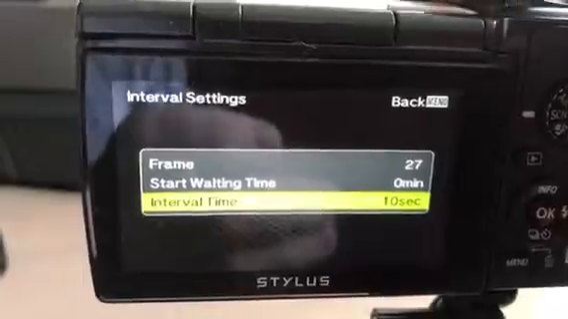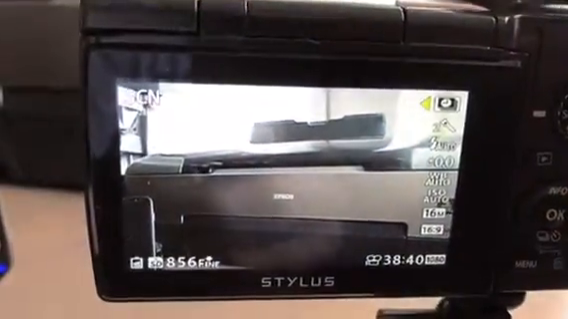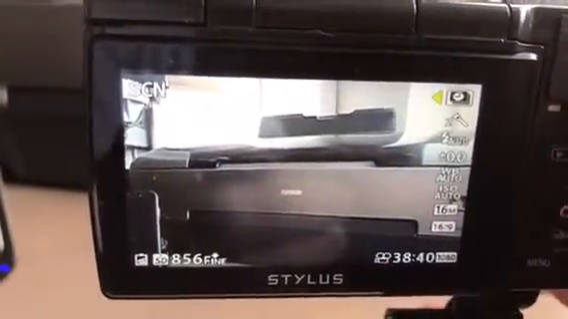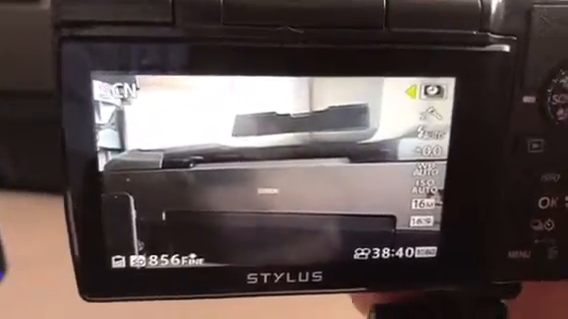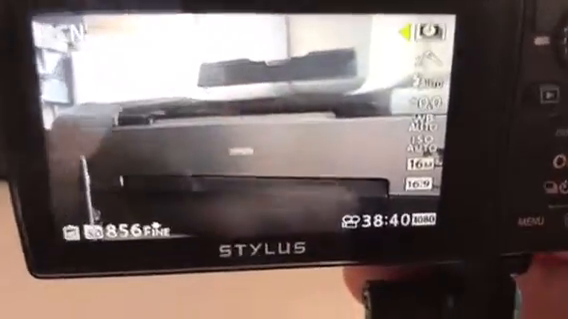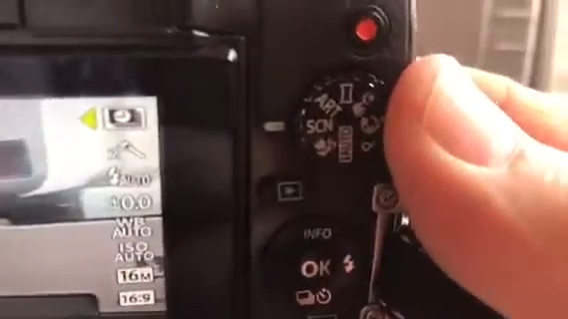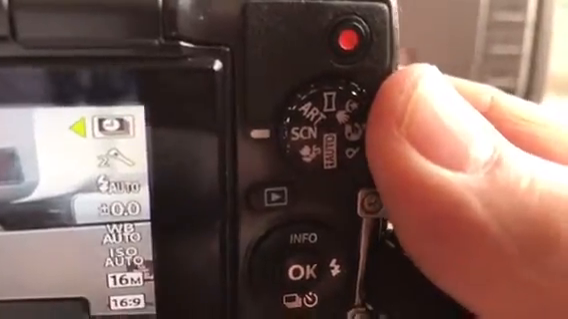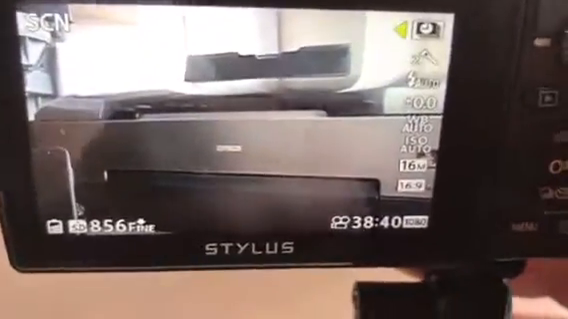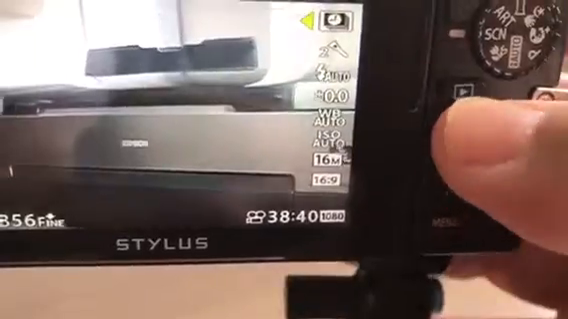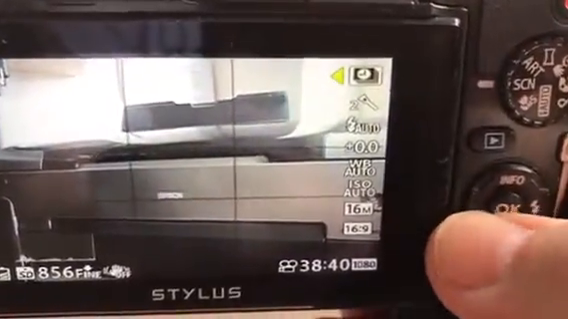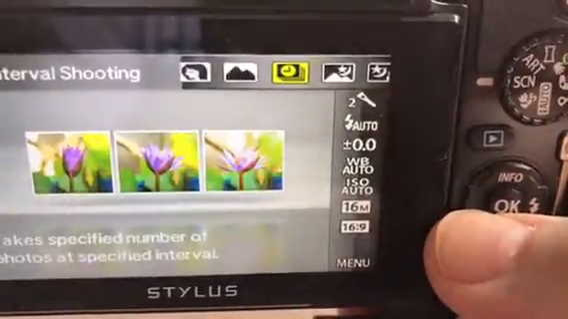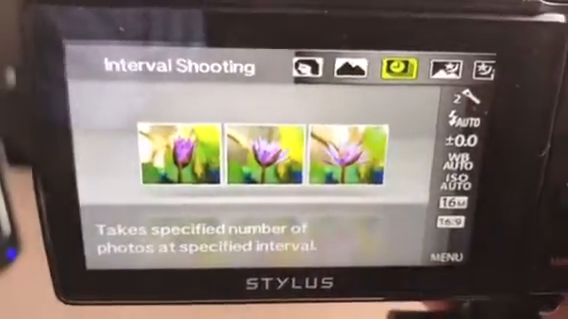So if we just press the shutter release to get rid of the menus. Okay, now we need to find where interval recording is. It's in Scene. Okay. When we get to Scene, press the dial up, and you'll see that the very top menu is highlighted. Open it to the left. It's already set on interval shooting.